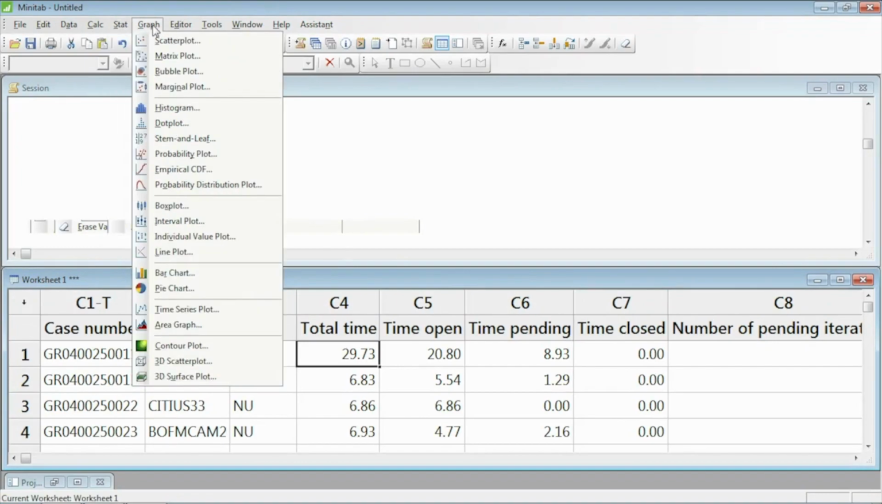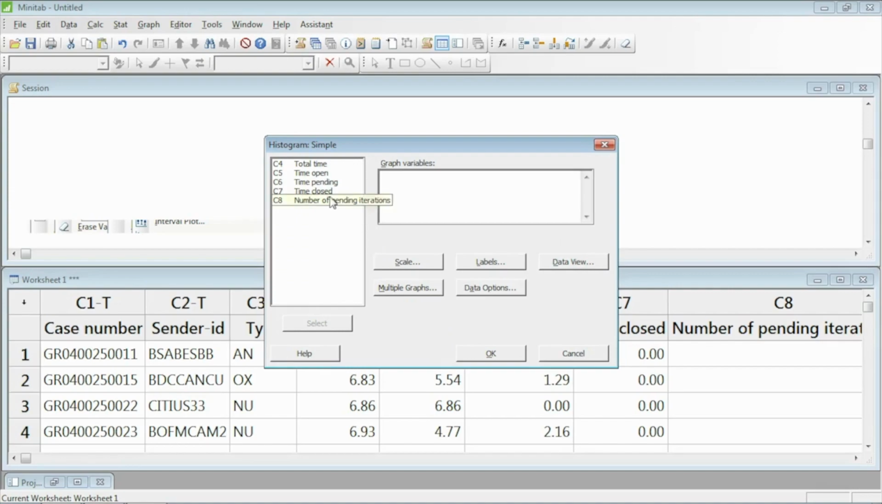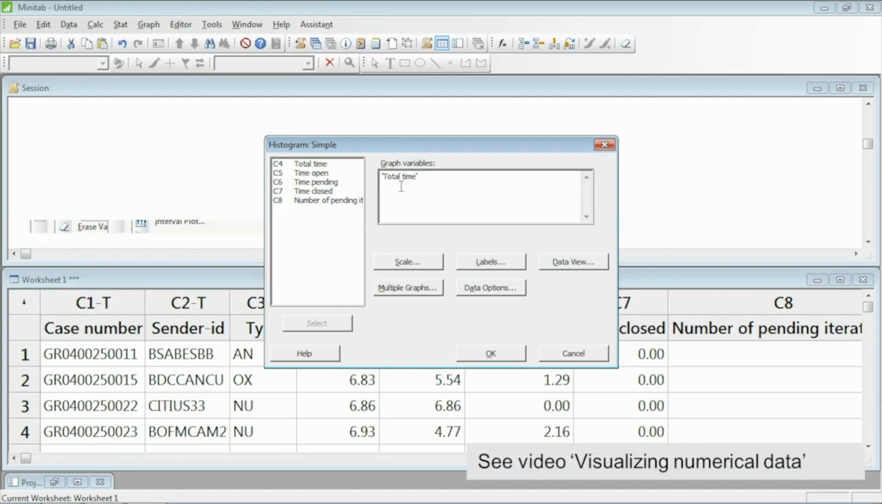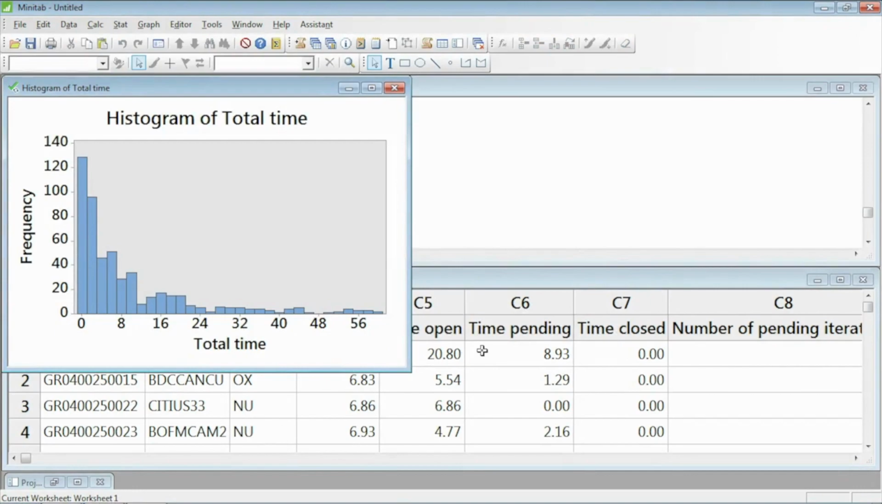And just to show you how the output looks, let me make a little histogram for now. You choose simple. Okay. And we'll make a histogram of the total time. And if you double click it, it will show up here the graph variables. In the video of visualizing numeric data, I will discuss the histogram more thoroughly. Okay. And Minitab now makes you a histogram. And you see it's opened in a separate window. So we have our histogram in a separate window, and all the graphs will do that.